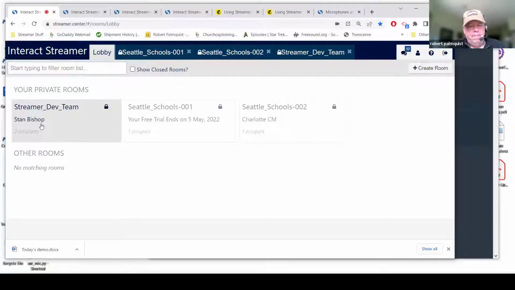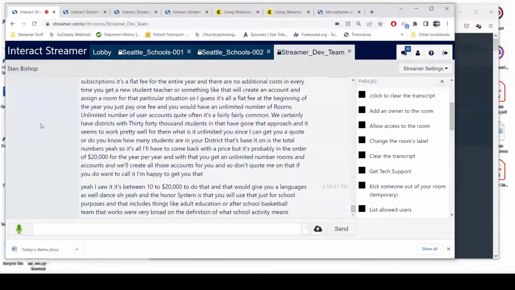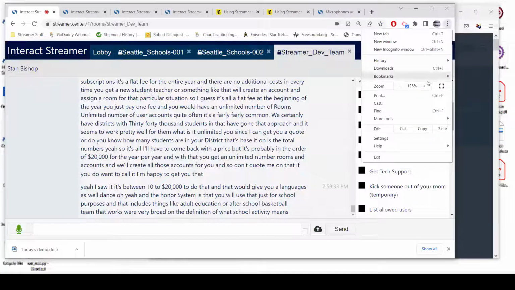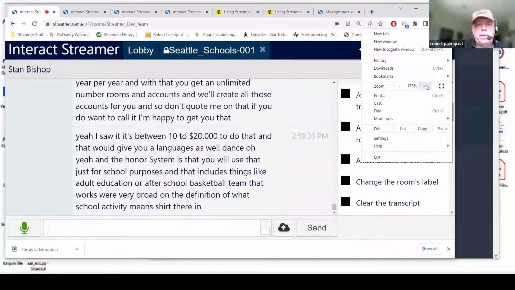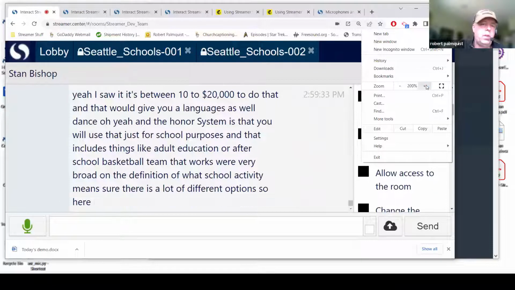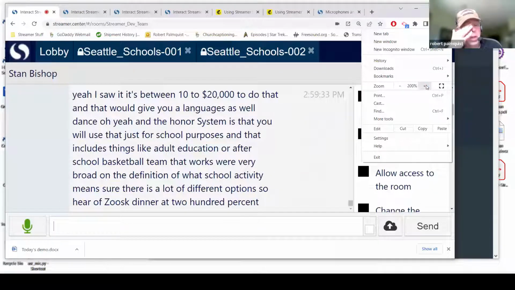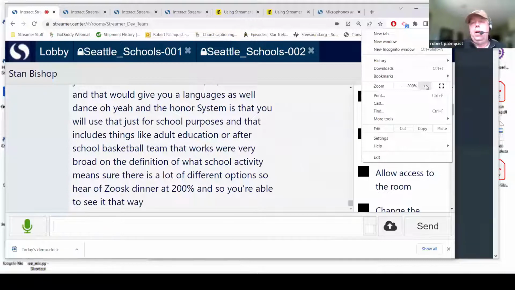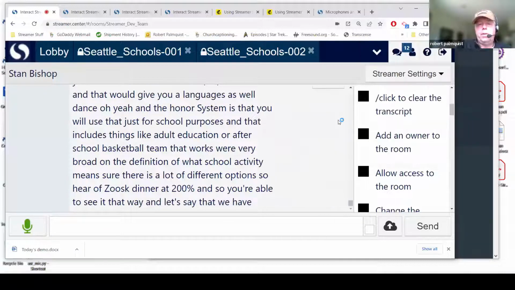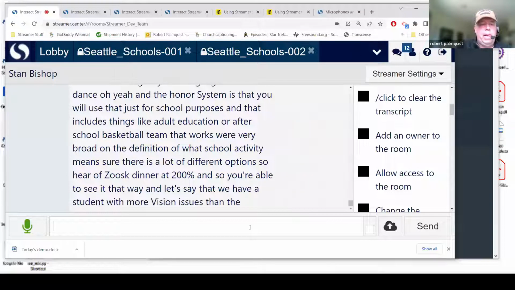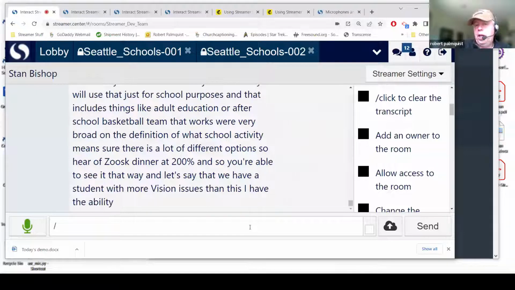Robert, can you go back into an account and blow it up to a size where a student can easily read it? Sure, and so lots of different options. So here I've zoomed in on 200%, and so you're able to see it that way. And let's say that we have a student with more vision issues than this. I have the ability to change the layout.